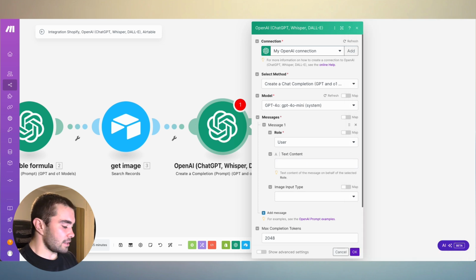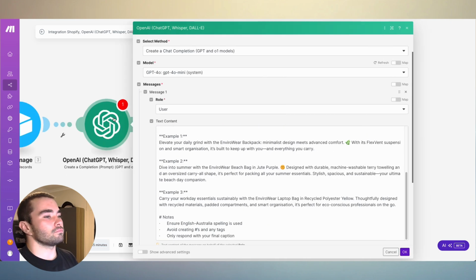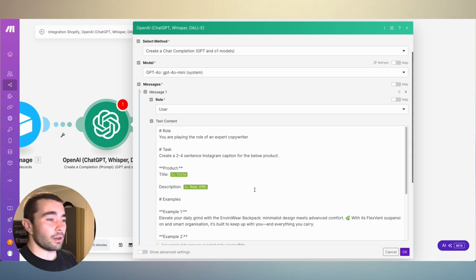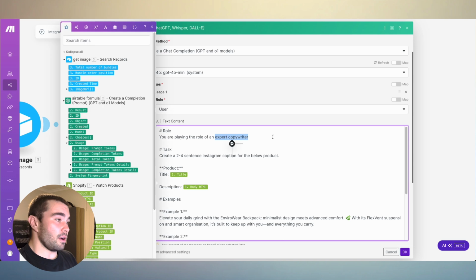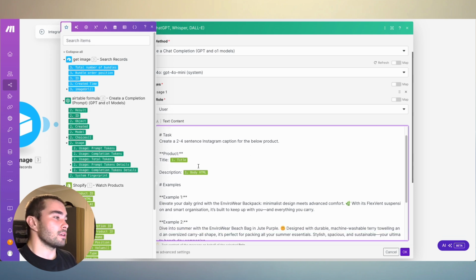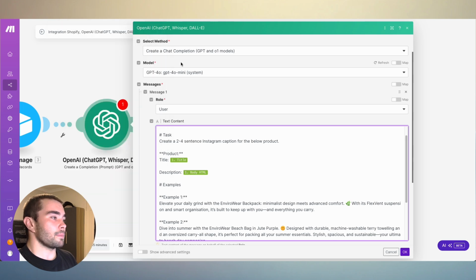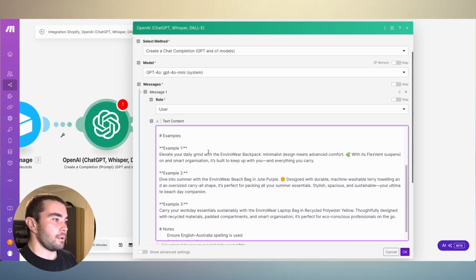So I'll just copy and paste that in. Again, when you copy and paste from the document, it won't be formatted like we want it to be formatted, but so I can get through this, I'm going to copy and paste it from somewhere else. So we're telling it it's an expert copywriter. 2 to 4 sentence Instagram post for the below product, title, description from Shopify. And then, as I was saying earlier, you can add whatever you want from the database, and then just chuck it there. And then we have our examples of captions to create.